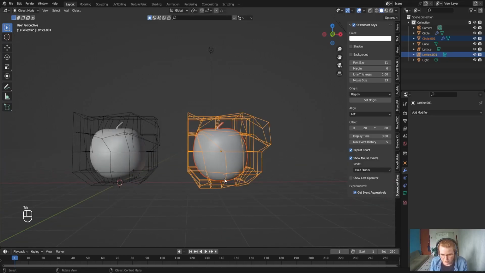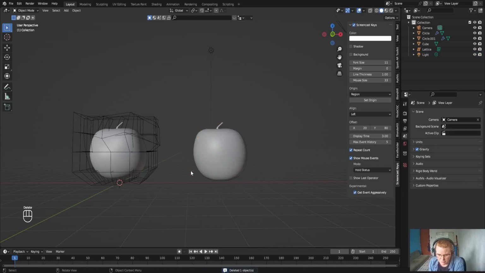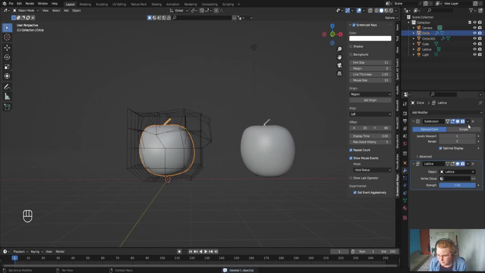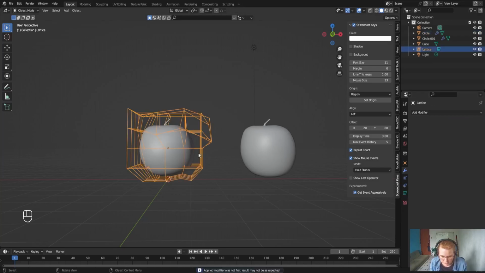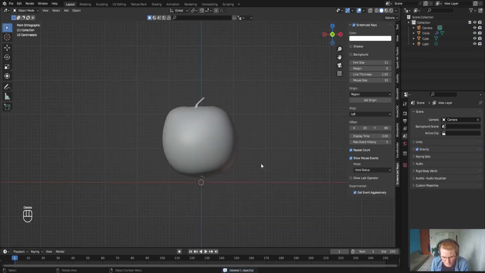And to apply it, same thing goes, right? You go here, make sure you're on your modifier properties, apply it, and then after you've applied it, you can delete the lattice, right? So over here as well, okay, apply, delete the lattice. Okay, I'm going to delete that apple because we don't need it right now.